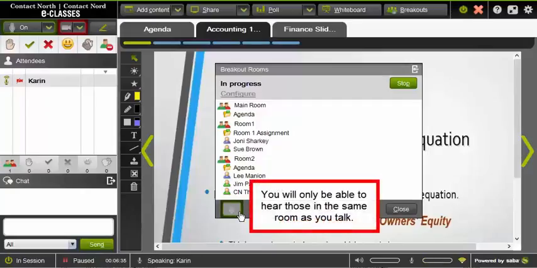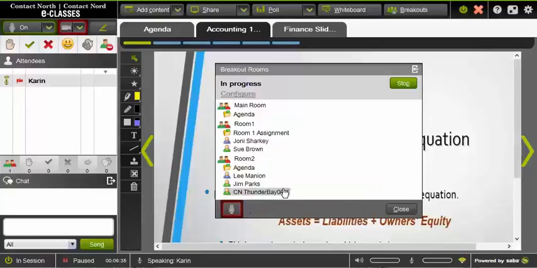You should be aware that you will not hear your participants speak back to you unless you are in the same room with them. You can, however, visit individual rooms and speak just to those participants to check on their progress or answer their questions. To do this, right-click on a room in the breakout room window and select Go to Room.